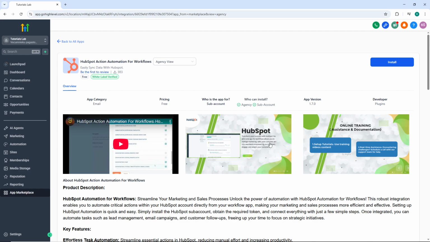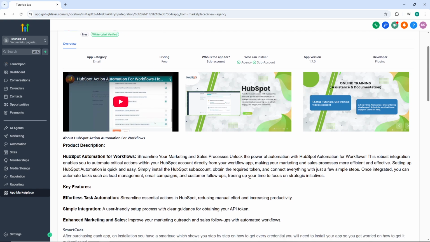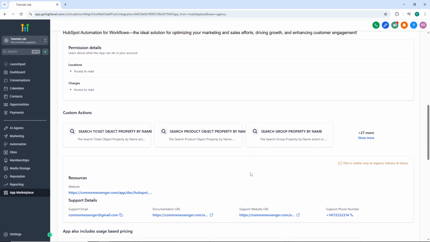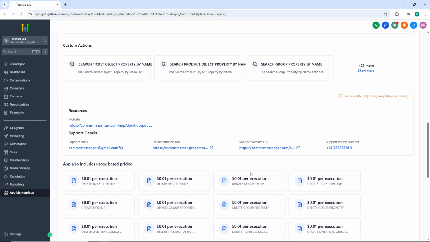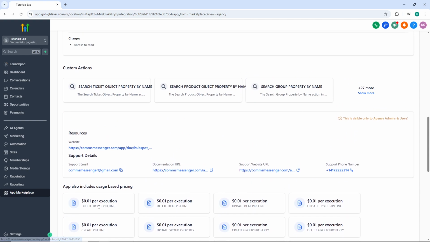You'll now be directed to the App Overview page. Take a moment to review the information presented here. You'll see details such as the app category, pricing structure, version number, and who has permission to install it. Scroll down to explore its features, read through user reviews, and check the permission details. This gives you a clear understanding of what the integration can do and what access it requires.